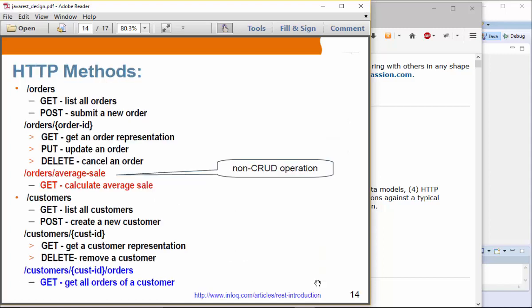So this is a little bit of a repeat of the previous slide, but the one thing I'd like to mention here is that, instead of CRUD-based operations, create, read, update, and delete, you could have non-CRUD operations, for example, average sale. So if you have orders/average sale, basically you are trying to retrieve the average sale price of all those orders. So that is certainly possible in a RESTful application. It doesn't have to be just CRUD-based operations.